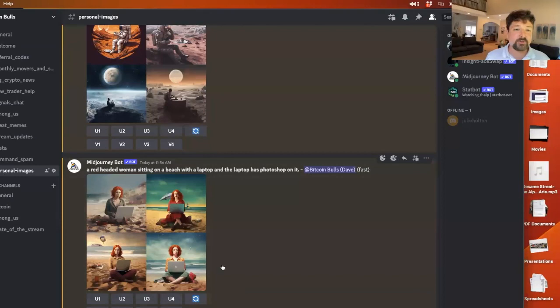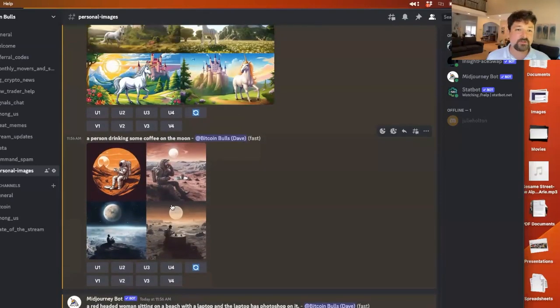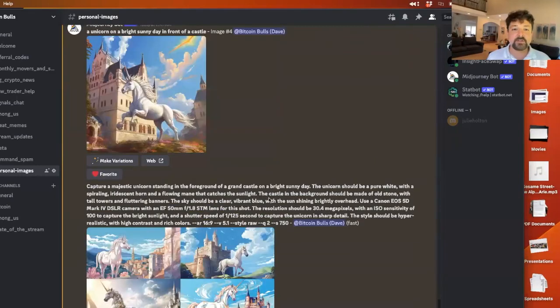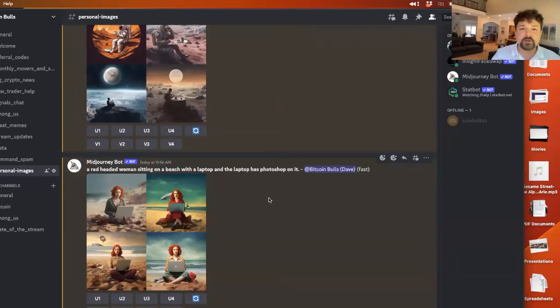It does have a feature where you can reference an image to change it, but I haven't actually played with that much. And there's also a blend where you can take two images and put them together, but I also haven't played with that either. So there's a lot more that this tool can do that I'm unfamiliar with.